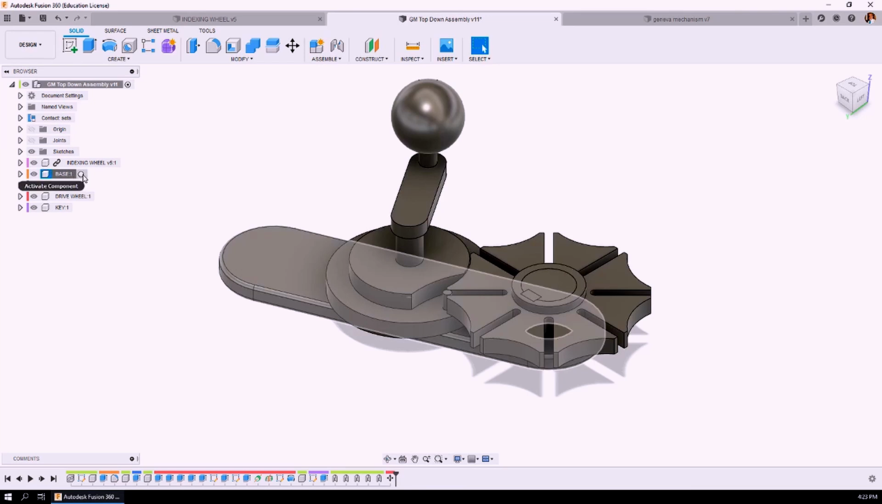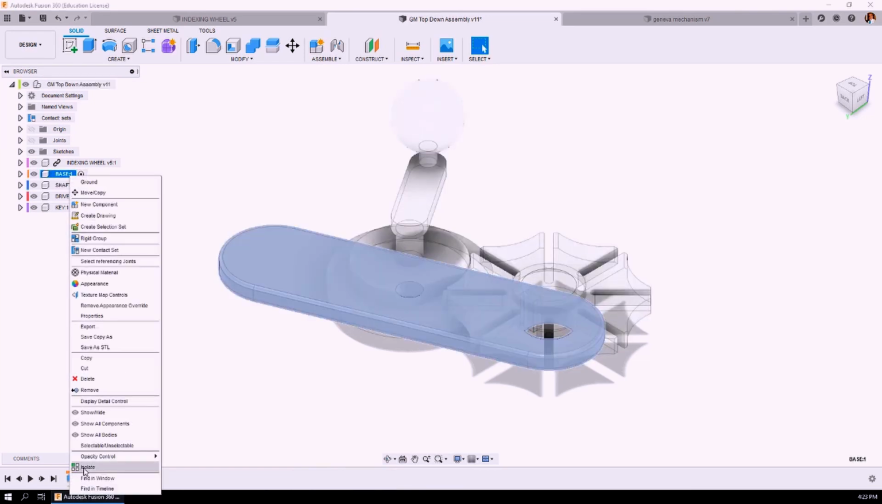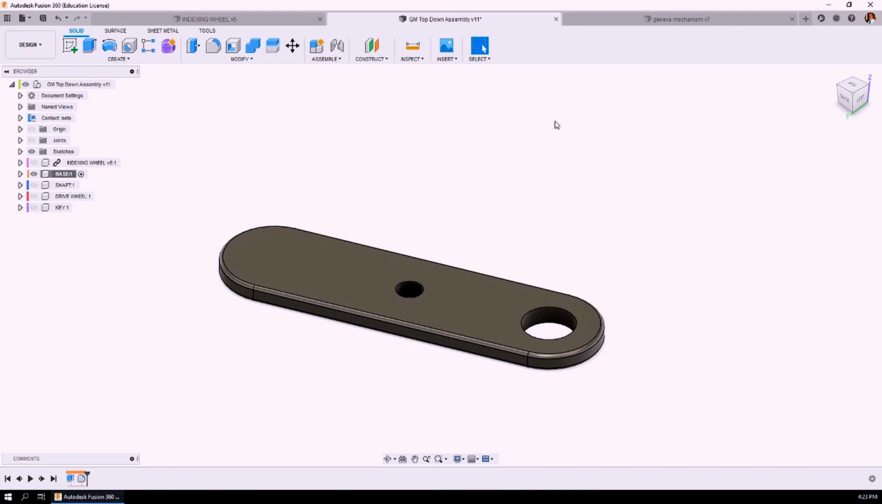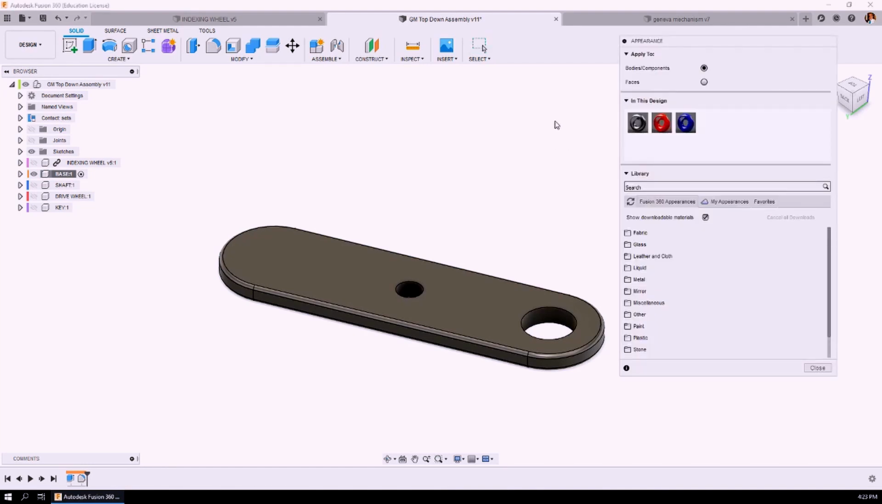So let's activate the base and isolate it so that we see just the base. Hit A for appearance. Change the size of the dialog. Bottom right hand corner allows you to change.